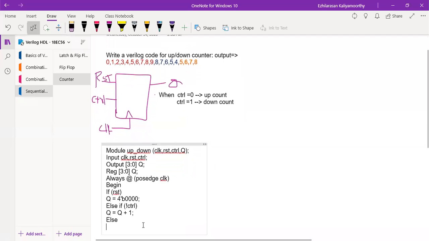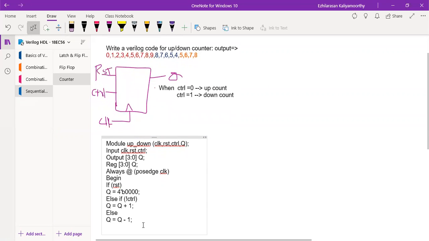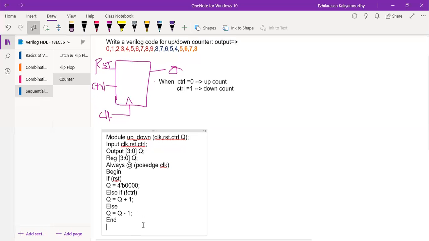Else means what? If the control is 1, then Q is equal to Q minus 1. See, now it's performing both the counts. So end module.